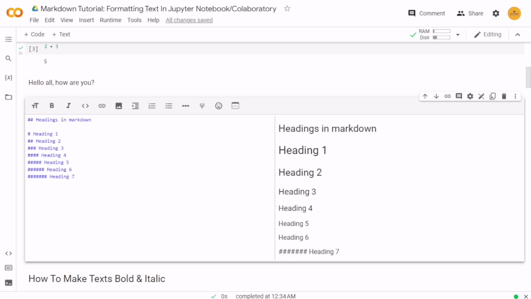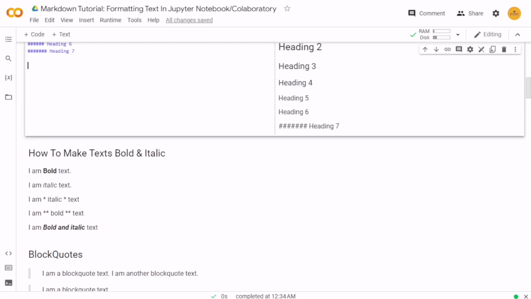But if you are using 7 hashes, you will see that we are getting this output. That means Google or Markdown is not treating it as heading 7 because it does not exist, and you are getting output as a paragraph. So you have to keep this in mind, and just try to format your headings in this particular manner.